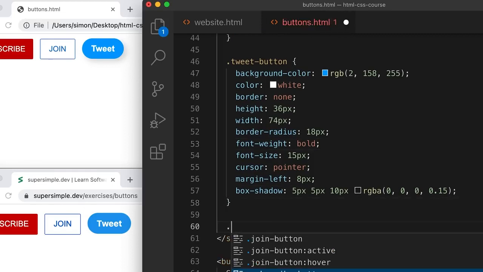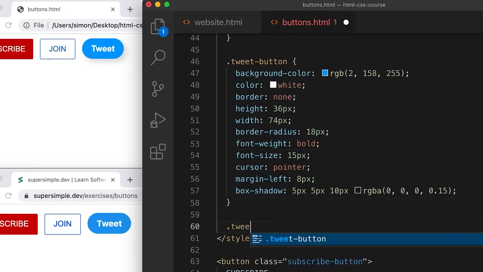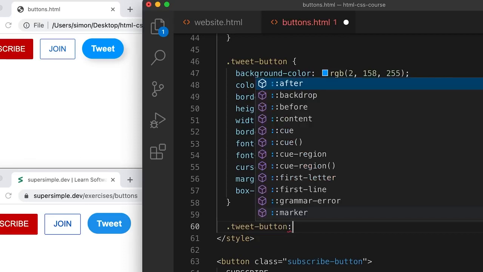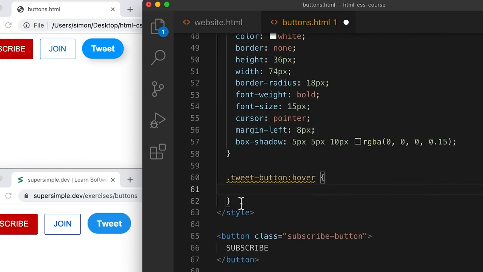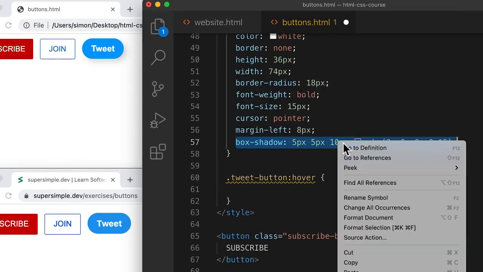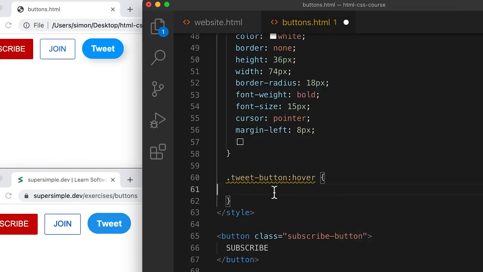Remember, we first use a dot to target the class. So we're going to target the tweet-button class. We're going to add a pseudo class here called hover. And then we're going to move our shadow into the hover pseudo class. Let's cut and paste in here.